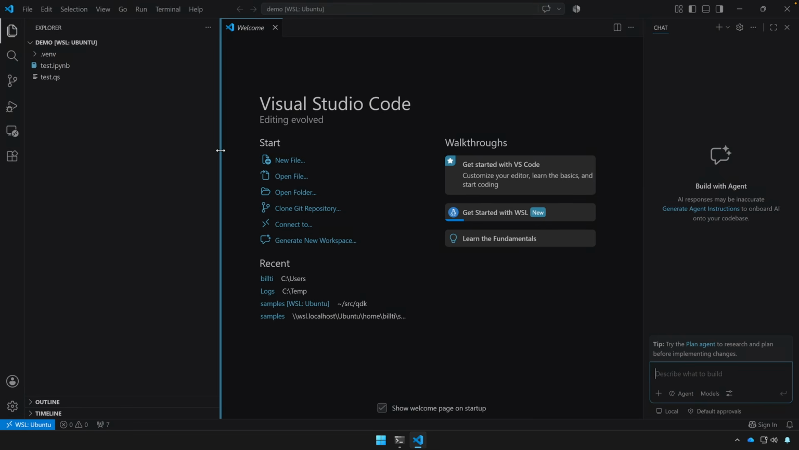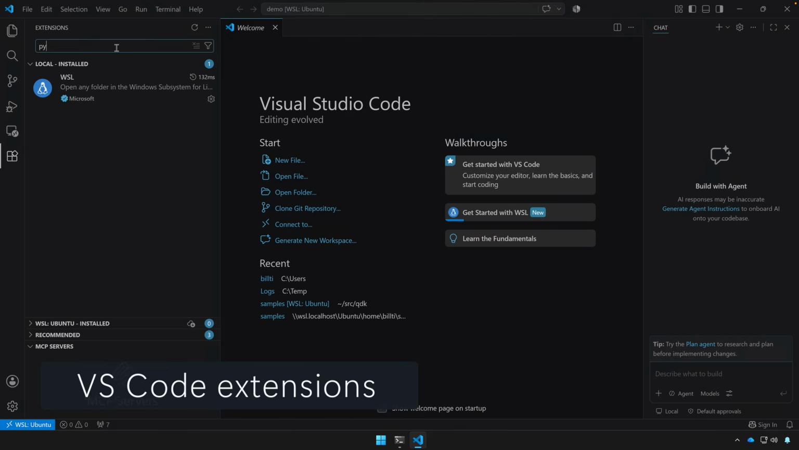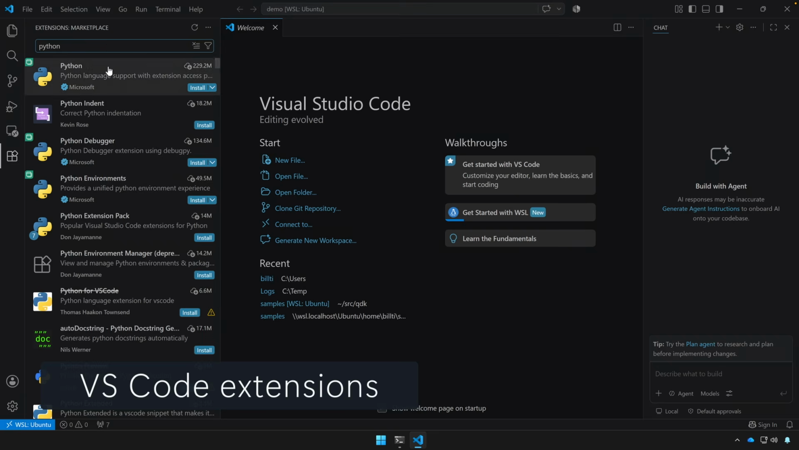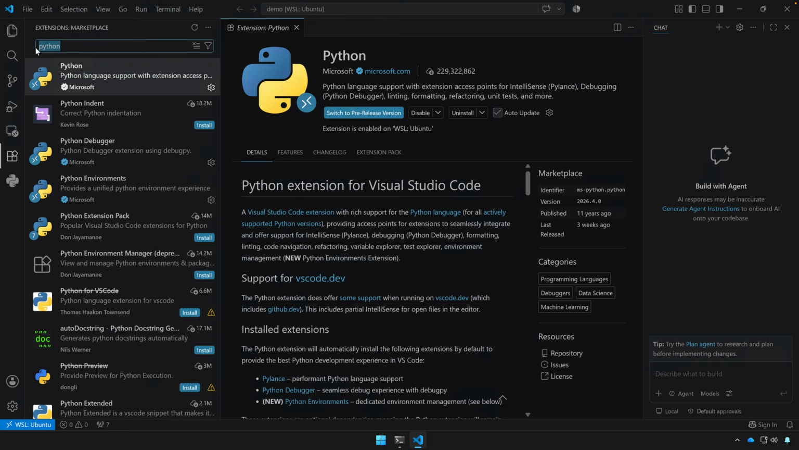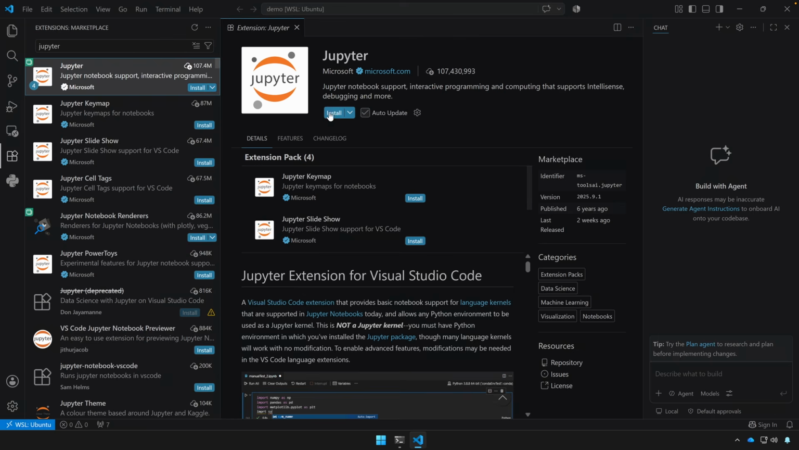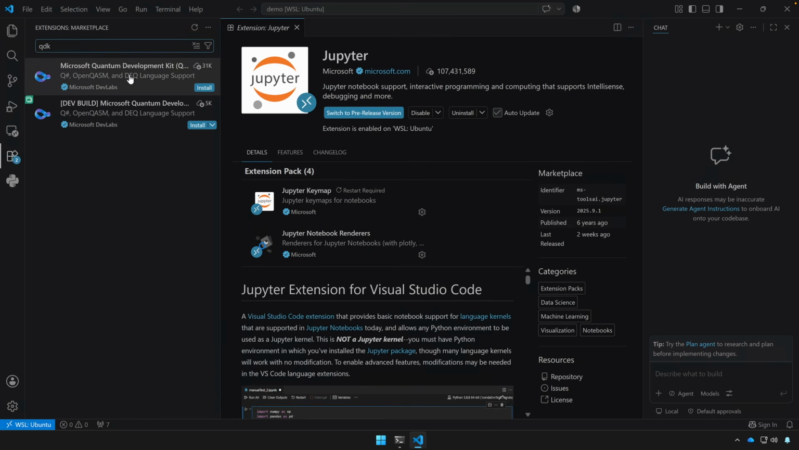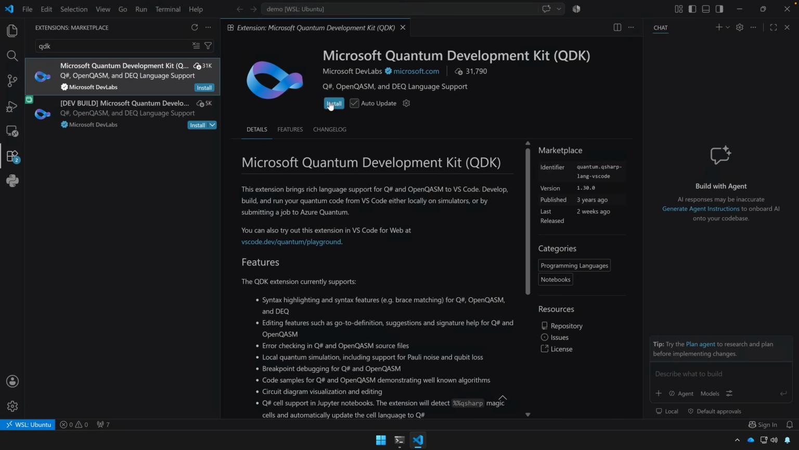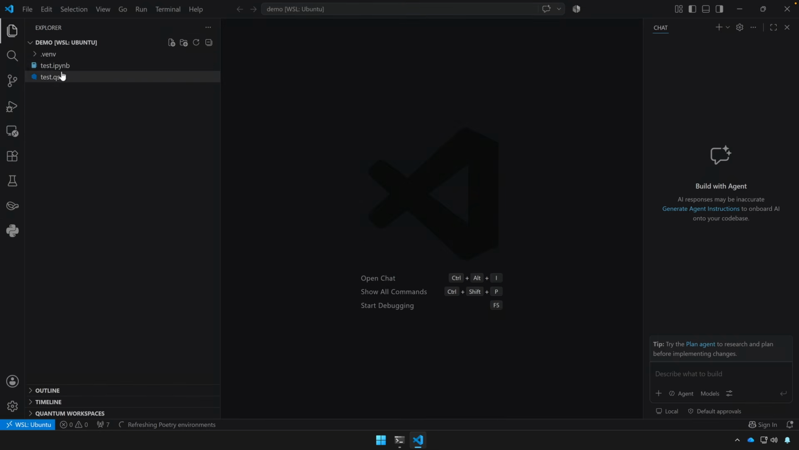And we want to ensure the following extensions are installed into the WSL backend. To install the Python, Jupyter, and QDK extensions, in VS Code, go to the extensions area and install the Python extension pack, the Jupyter extension pack, and the QDK. Here we'll test that everything is working by opening an empty Q# file, using a sample from the completion list, and verifying I can run it from the code lens.